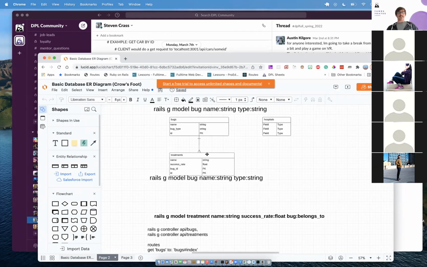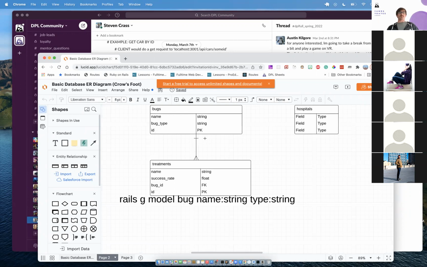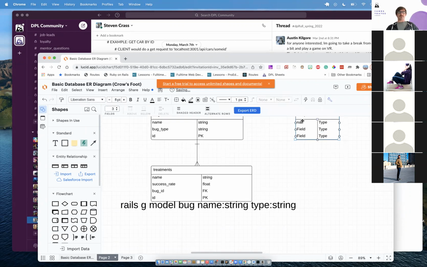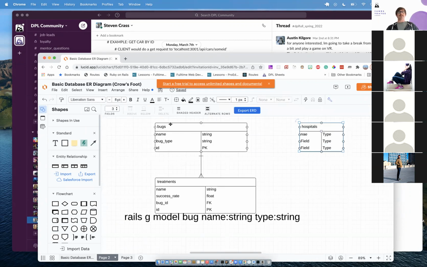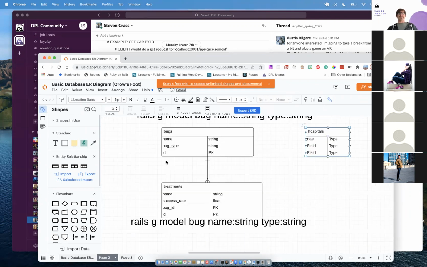So here was our database. We're doing this database where we have bugs. A bug is like a virus or a bacteria that's going to have a name and a bug type. And then a bug's going to have many treatments. And for this model, a treatment's going to belong to just one bug.